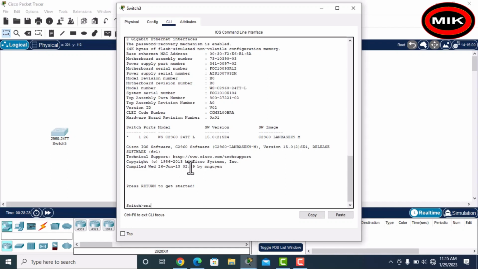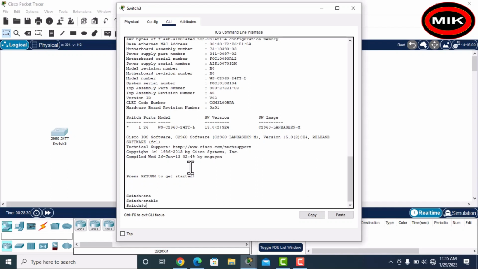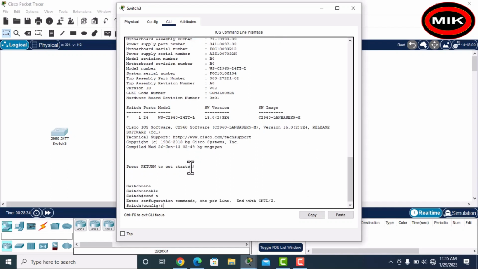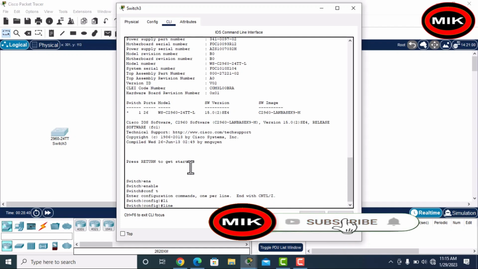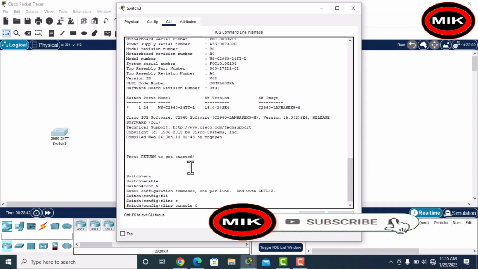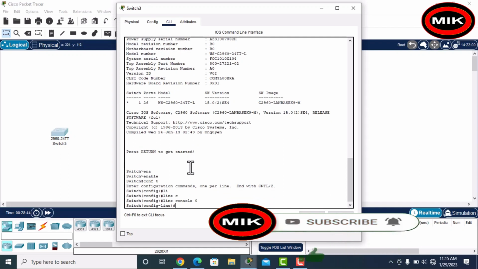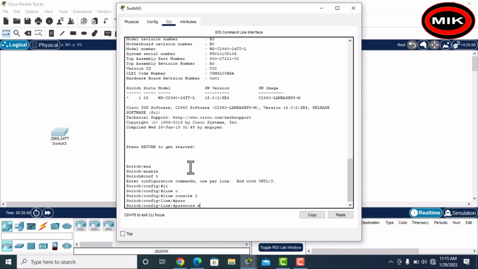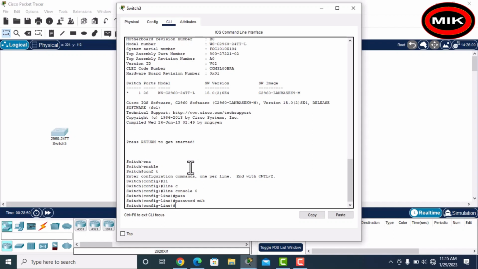First go to enable, then config t, and here you can apply enable line console 0. So here we can apply password. Just write password MIK. You have to log in it. Without this it will not work.